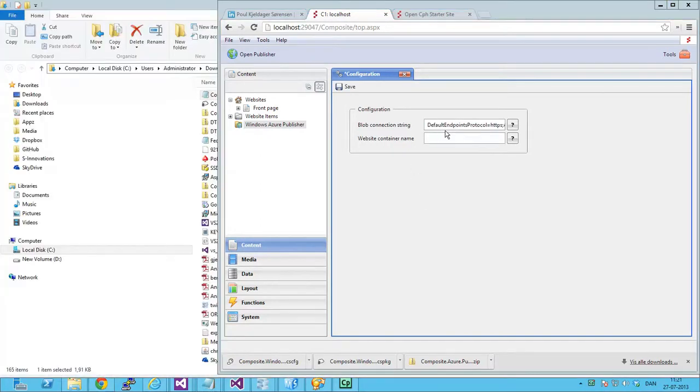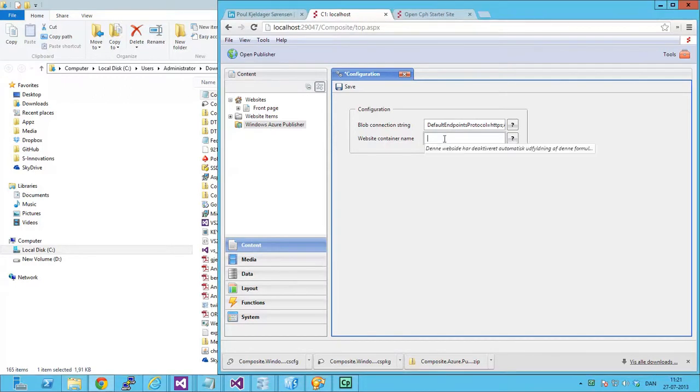So I copied in the connection string, and we're gonna give this website container a name, and that's a container in the storage account where this website will get synced to. So I'll try to call it website test. Let's do one. I'm gonna save this. It's gonna validate that this works.